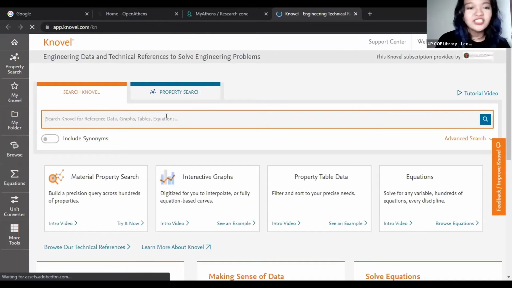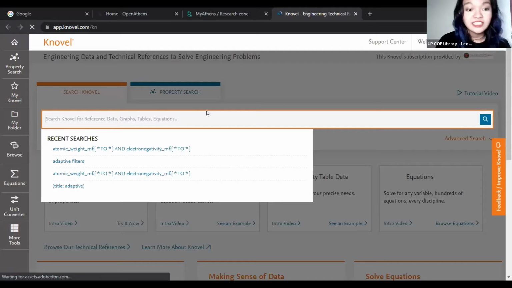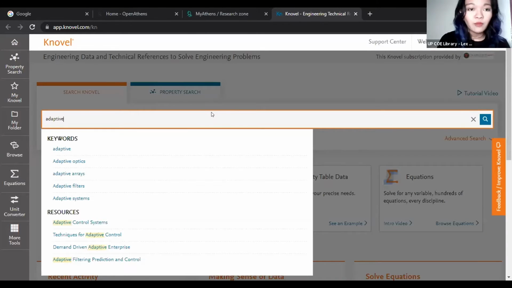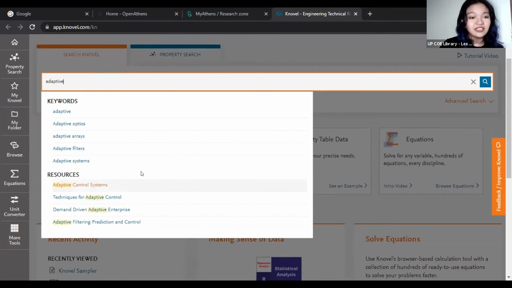The first thing you see is the basic search. So, for example, I'm looking for adaptive filters. The search engine already completes the suggestions. Just if you're looking for more specific topics, they offer that there. And then they also have these resources, specific titles that they offer in the platform. Okay, so let's just test one out right now.